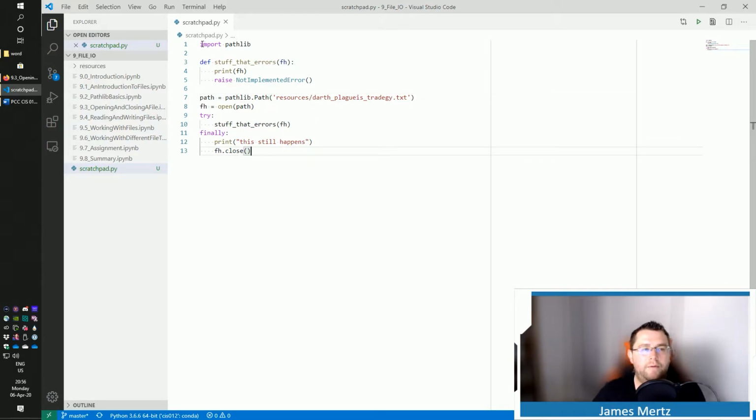So I have a pathlib, right? And then I created a function called stuff that errors. I accept really any object, but I'm assuming that it's going to be a file handler. I'm going to print out that file handler, and then I'm going to raise an error. This is how you can actually raise your own errors and cause the system to shut down, essentially, or to say, hey, something really bad is wrong. I'm just using a generic NotImplementedError here for that.